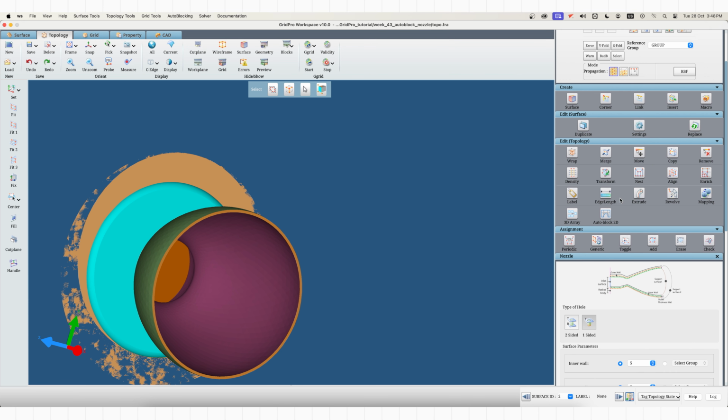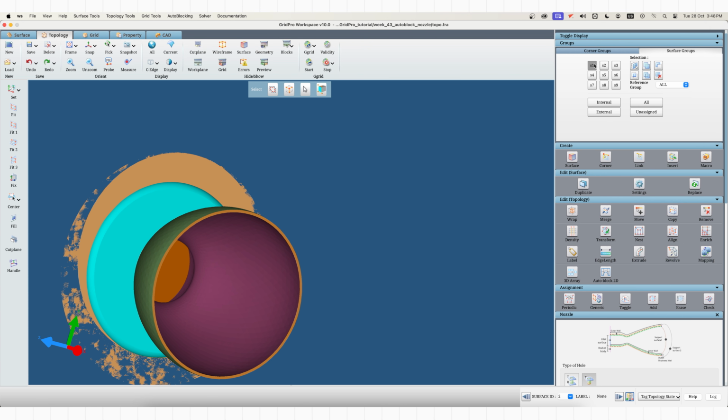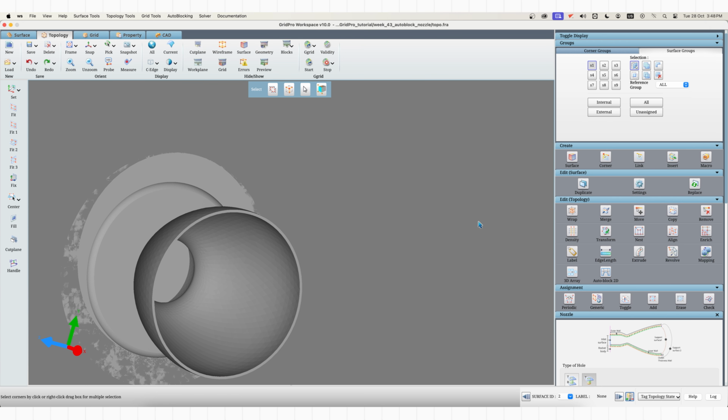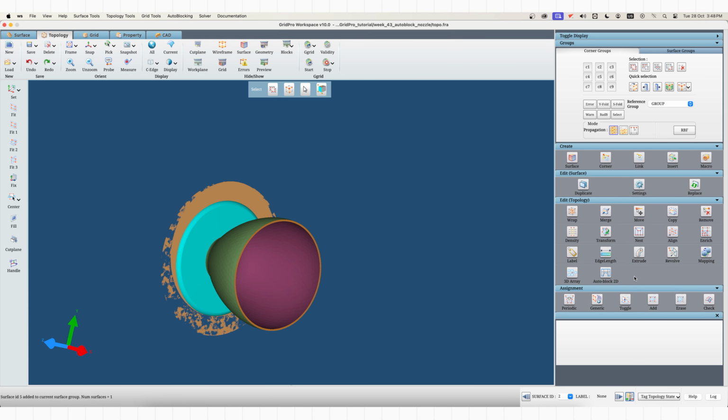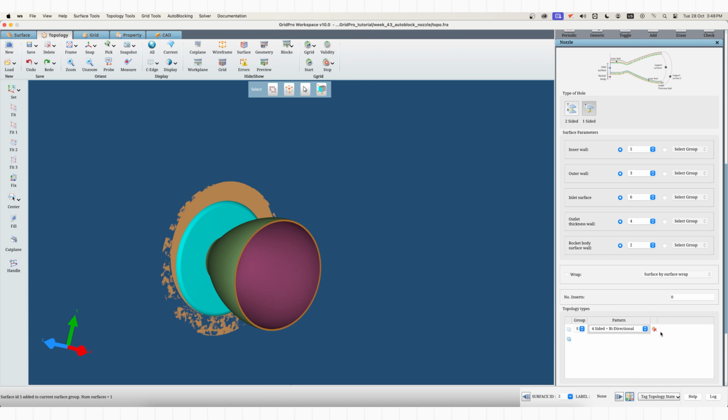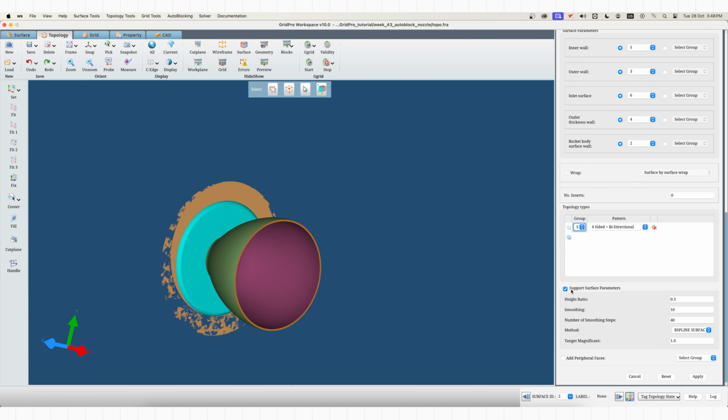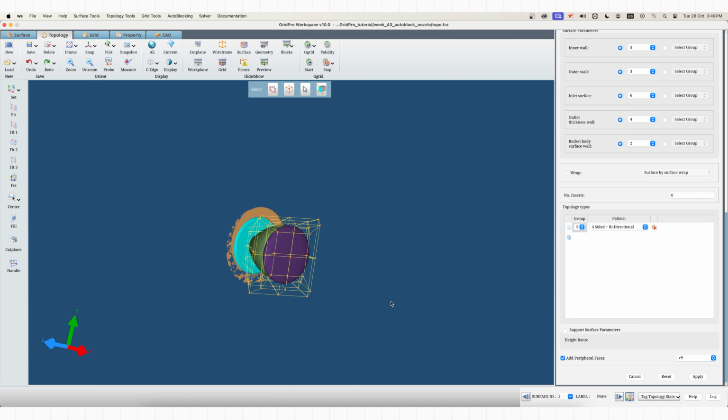For sharp features near the nozzle outlet, internal surfaces can be controlled using the support surface parameters. We'll keep these at their default settings for now. Next, let's add the peripheral corners to corner group C9. This helps in copying the outer corners to the domain walls later. Click Apply to create the nozzle topology.